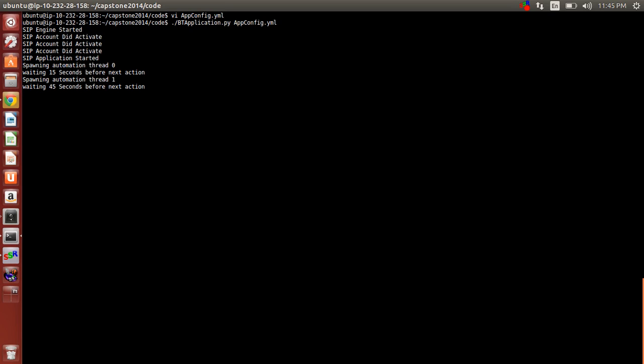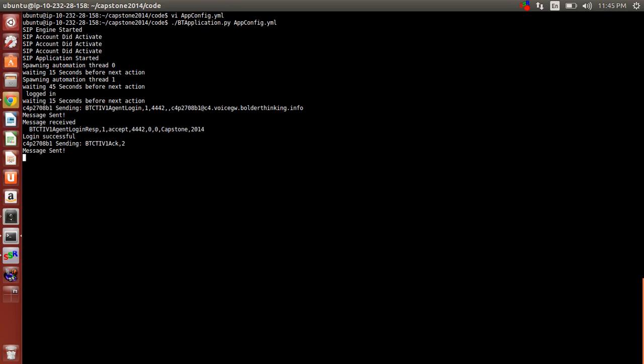So the first thing we see happen, activates the accounts, spawns these 2 threads, and it's going to wait some time here now. And the first thing it's going to do is the agent is going to log in. There we saw it. We got a message received. We ack the message back.